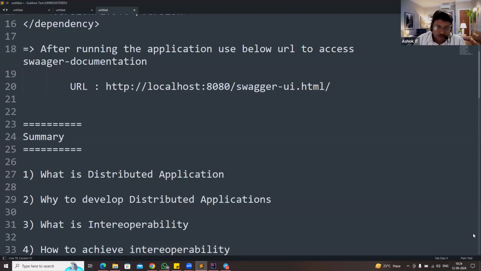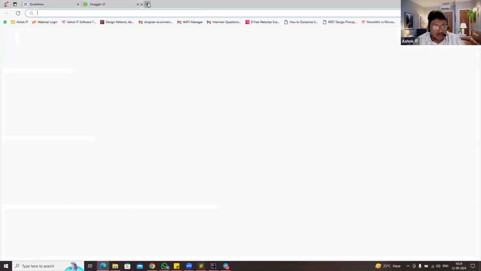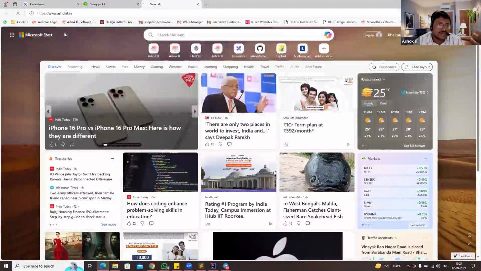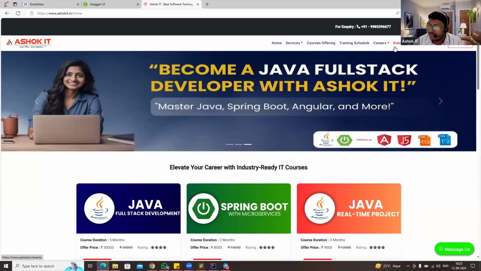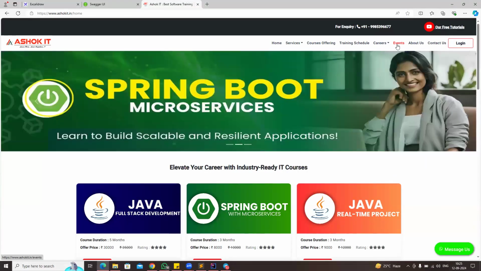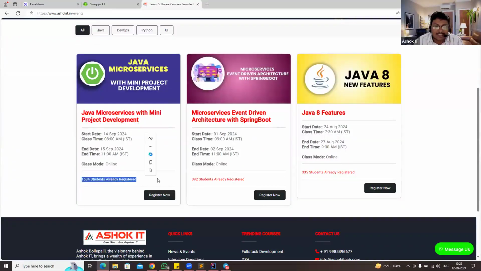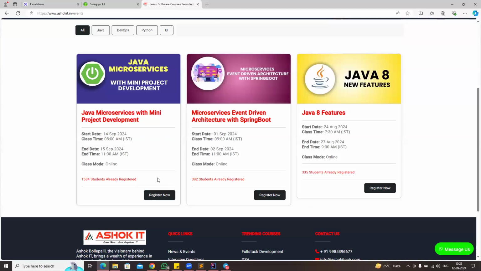Have you seen how many people registered for this Sunday workshop? Guys, did you check it? Did you see the count? Around 1500 people registered for this workshop. So what is the meaning of that? Why did these many people register? Because that is an important topic. Without microservices, you can't get the job, you can't develop the project. As that is an important topic, these many people registered.